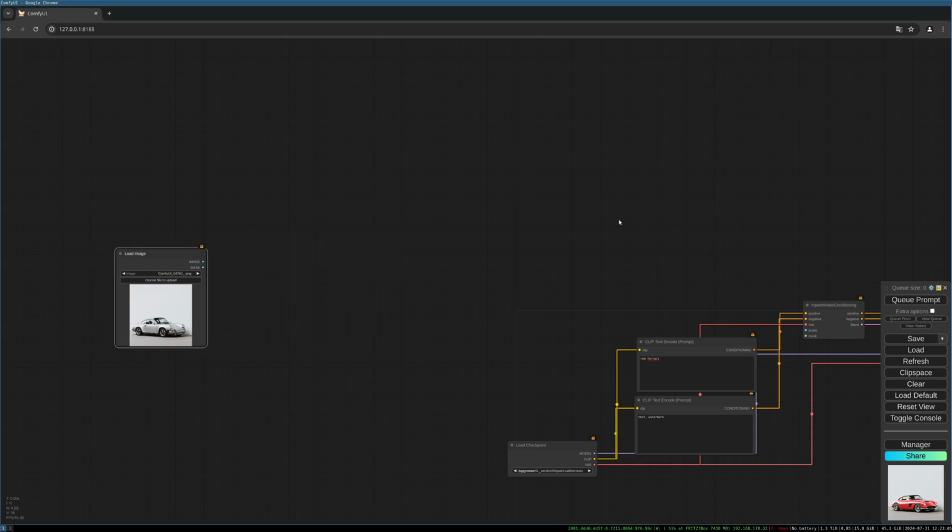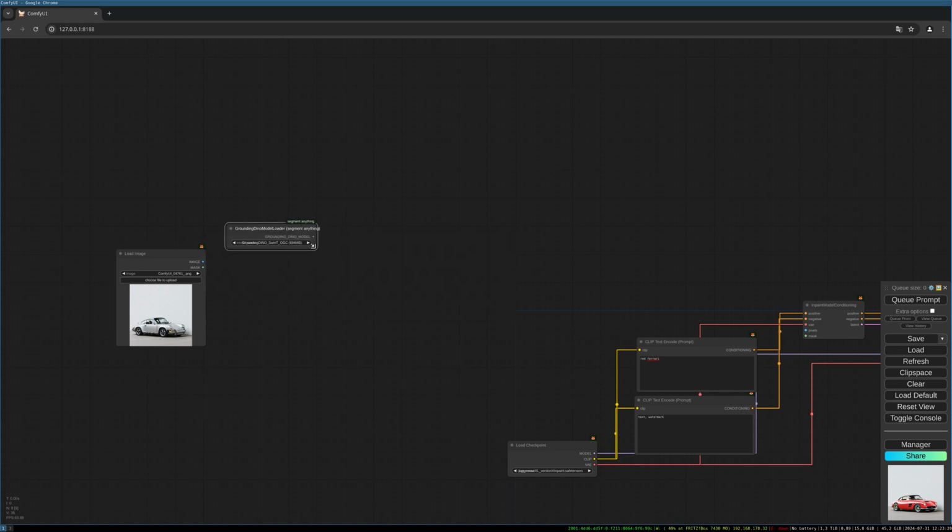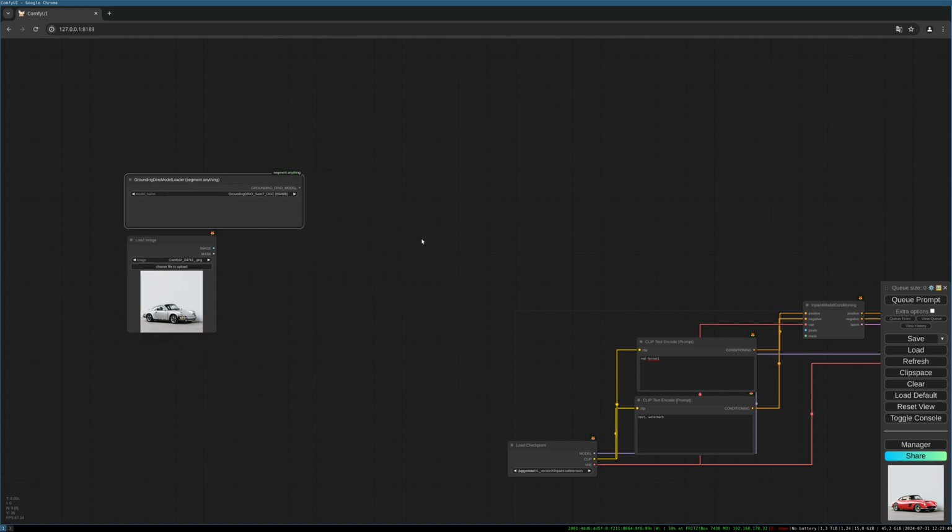And now we are using the Grounding Dino model loader segment anything. So let's type in Grounding Dino model loader segment anything. It means it can detect and segment anything you want. It's based on the Grounding Dino model, and this can be used for face swap, for changing clothes, for all of those kinds of methods where you need a certain area and want to replace it, remove it, or something else. So this is really versatile and can be used for many things.